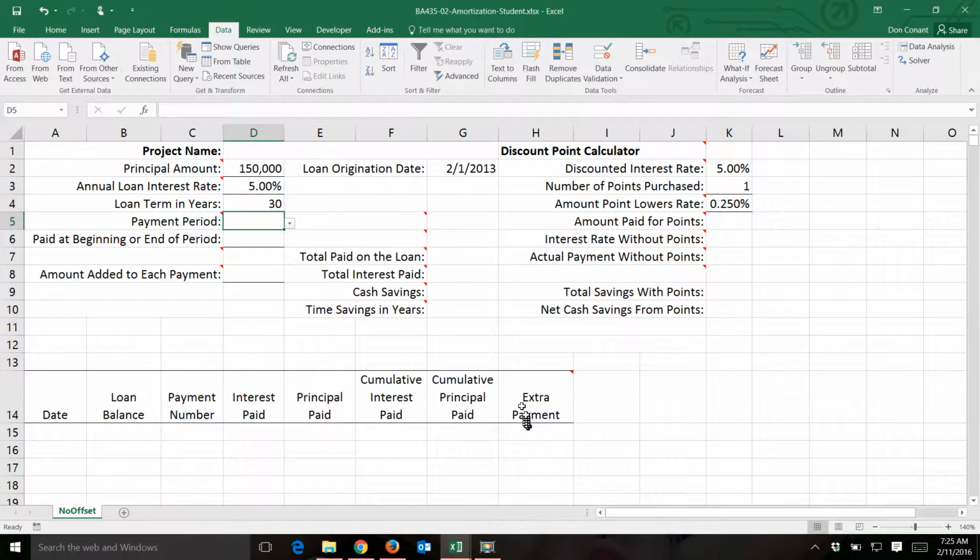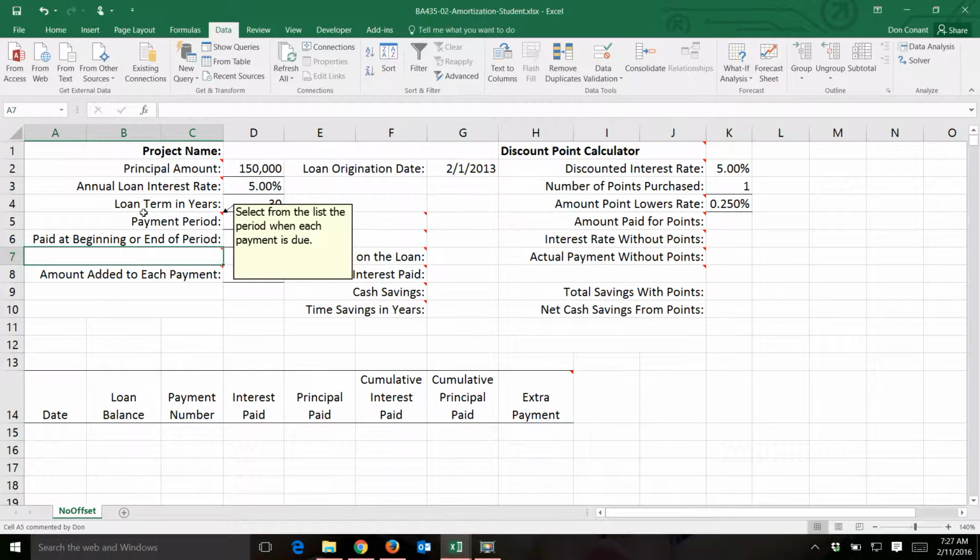Say OK. You'll notice that that creates a combo box in this cell, and we'll select monthly just to continue working on the sheet. And you can see here that I've put notes in. These little red marks are notes that if you place your cursor on them, they'll provide you with some information.